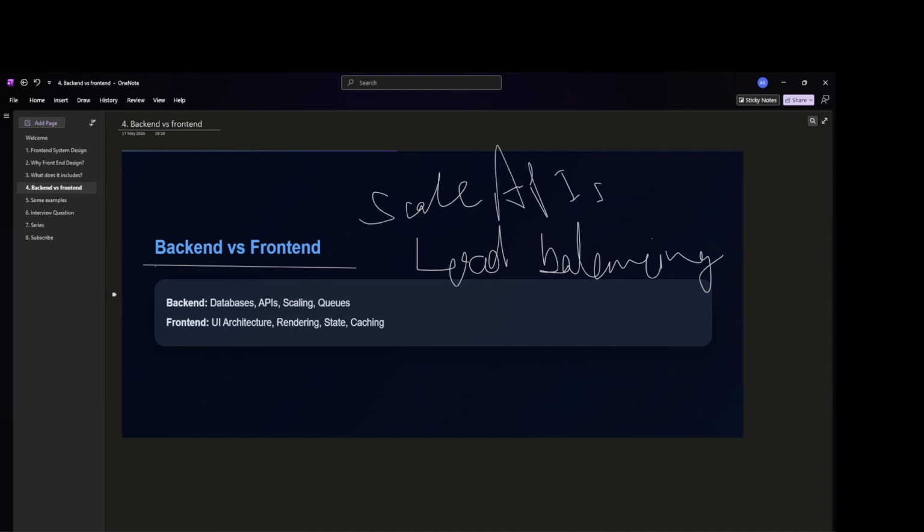Front-end system design focuses on a different set of problems: how to structure the UI, how to handle re-rendering, optimization, how to cache the API response, and how to keep the interface fast and maintainable. In simple terms, backend asks how do we serve millions of requests, and front end asks how do we create applications that millions of users can interact with very smoothly.